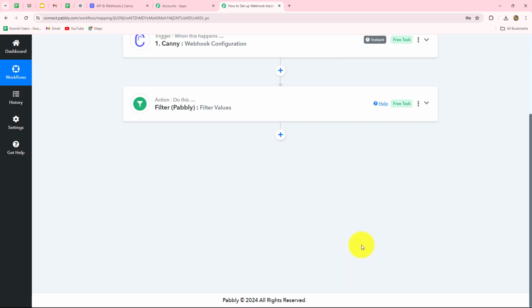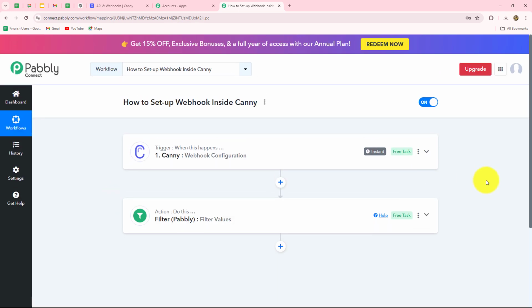Okay, now if you want to add any other application in the action step to send the response of Canny to that application, you can definitely add that and create the workflow like this. So this was a short video on how to set up the connection between Canny and Pabbly Connect as a trigger. And these were the steps for how you can set up a Webhook inside Canny. Okay, so this was it in this video. I hope this was helpful for you.